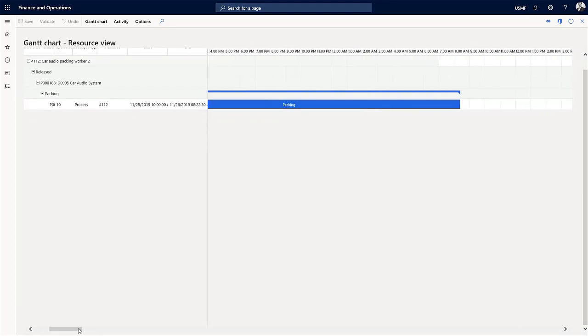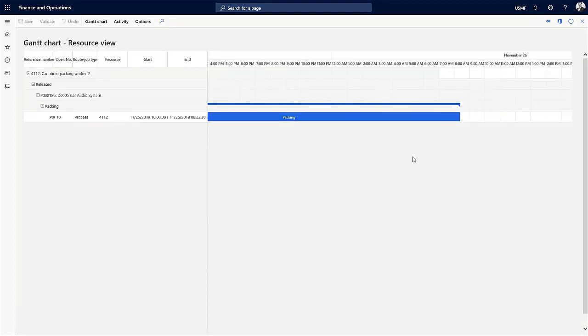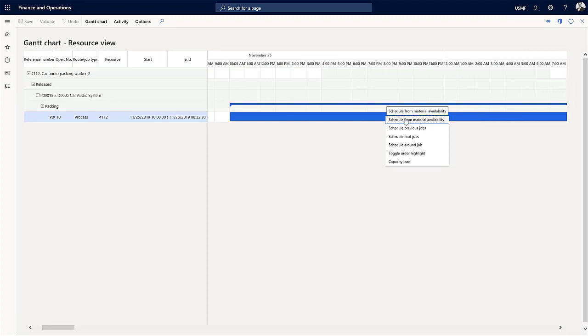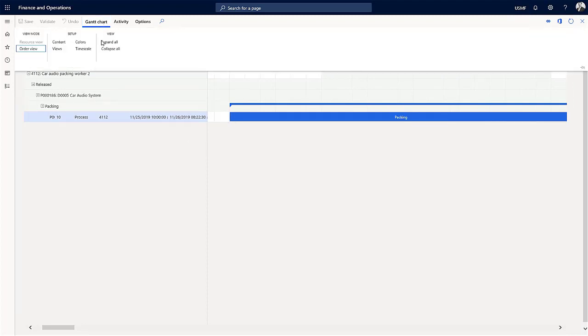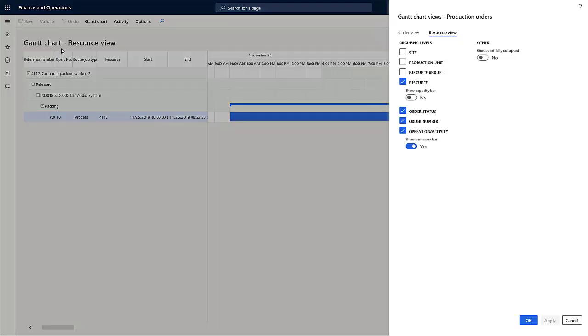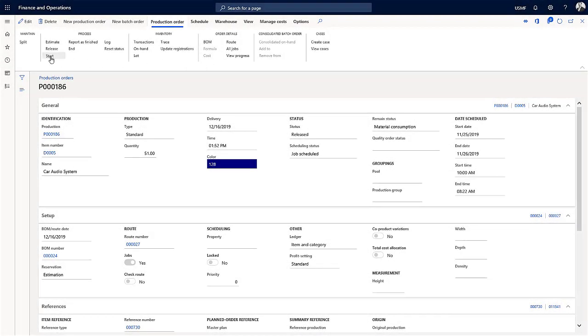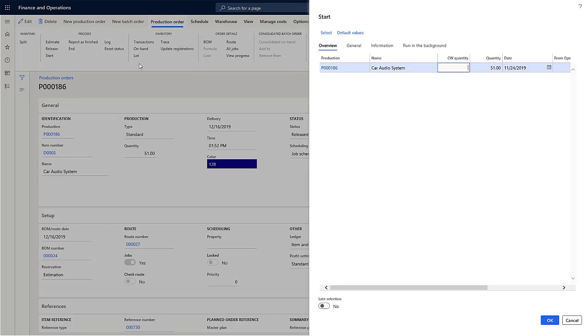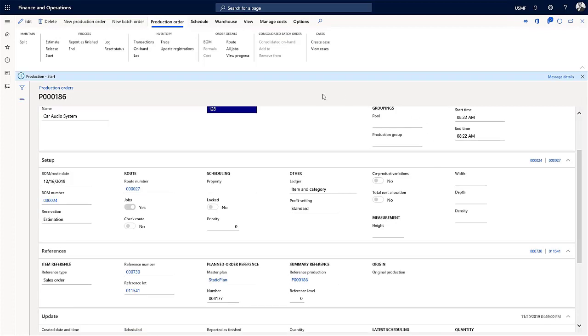We can see that the job is a simple one task for packing, and the Gantt chart allows for direct manipulation of the task timeline by right-clicking or dragging the bar left to right. We can also customize the view. For example, we can include site, resource group, and so on. Okay, so we know we have some additional production capacity and we don't need to wait for the scheduling. So let's go ahead and manually start the production order. We'll click on Start, leave all the default values, and now our production order is actively being worked on.